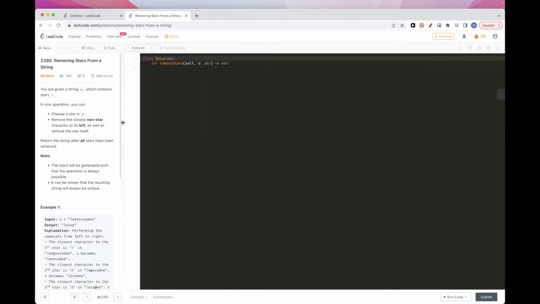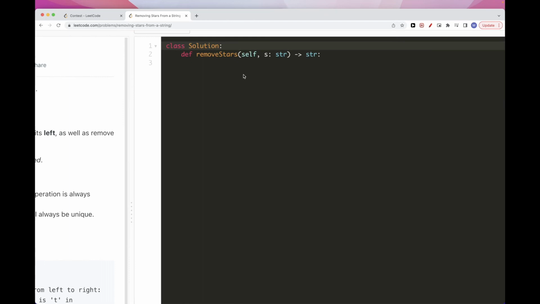So what we need to do is first, we need our stack, of course, right? So let's just create a stack here, right? And then we'll go through the string. Now, if it's not a star, let's just add it to our stack. But if it's a star, that means we need to remove the last element that we added to the stack, and that's just a stack pop, right?